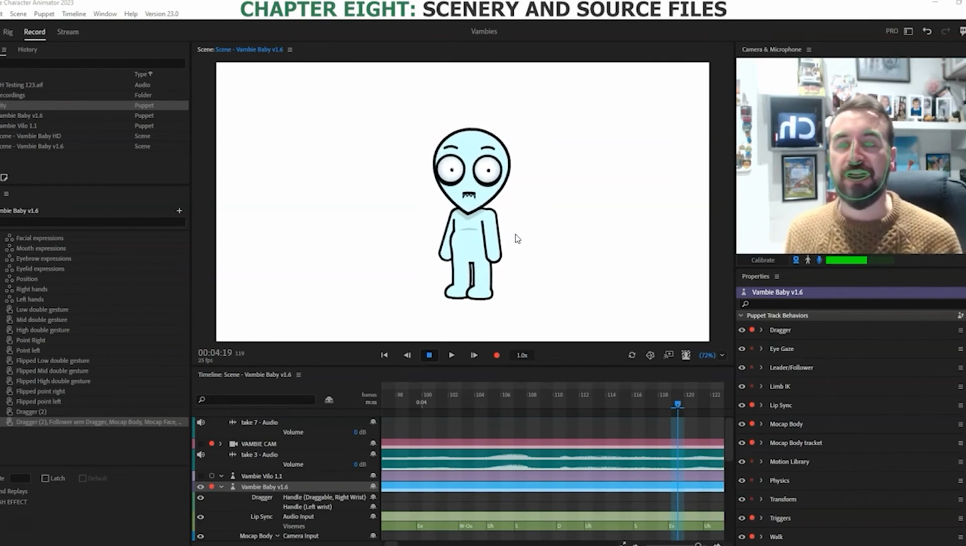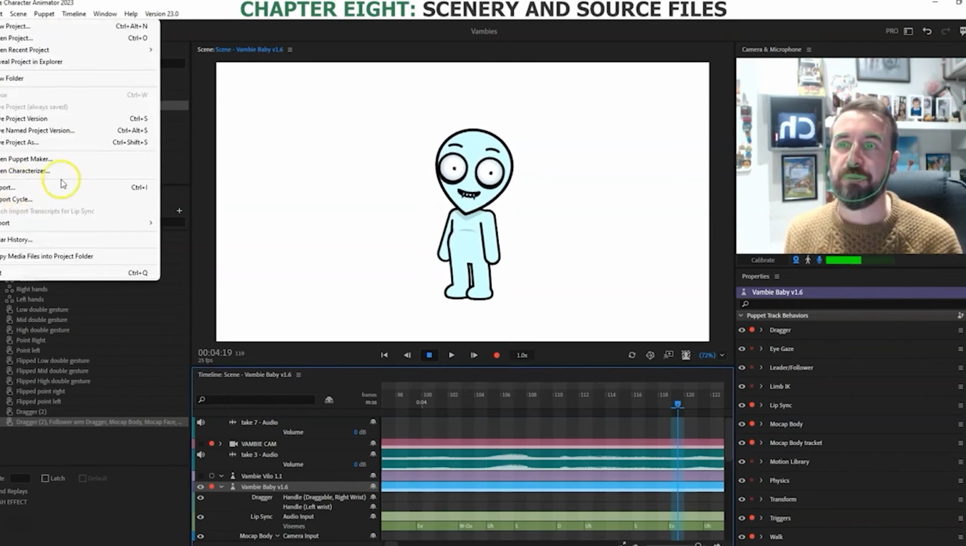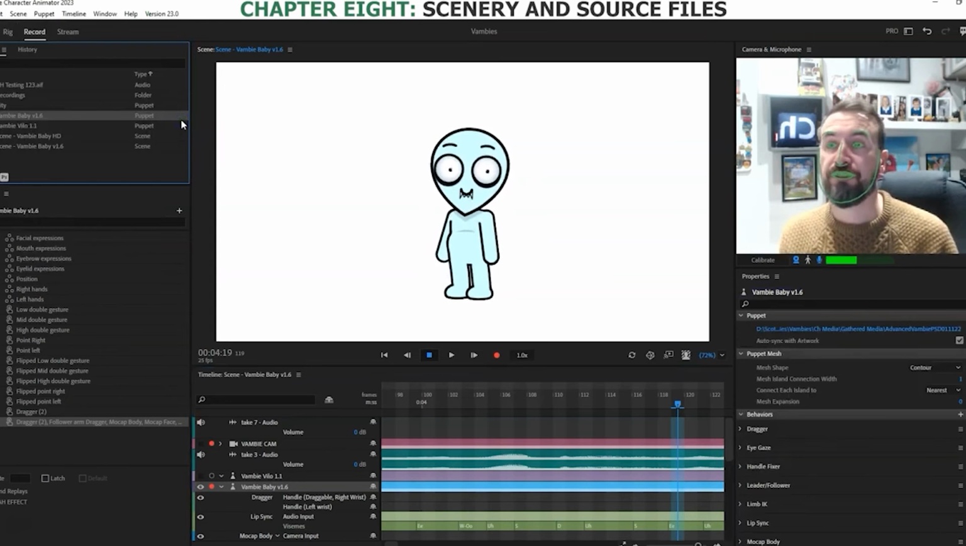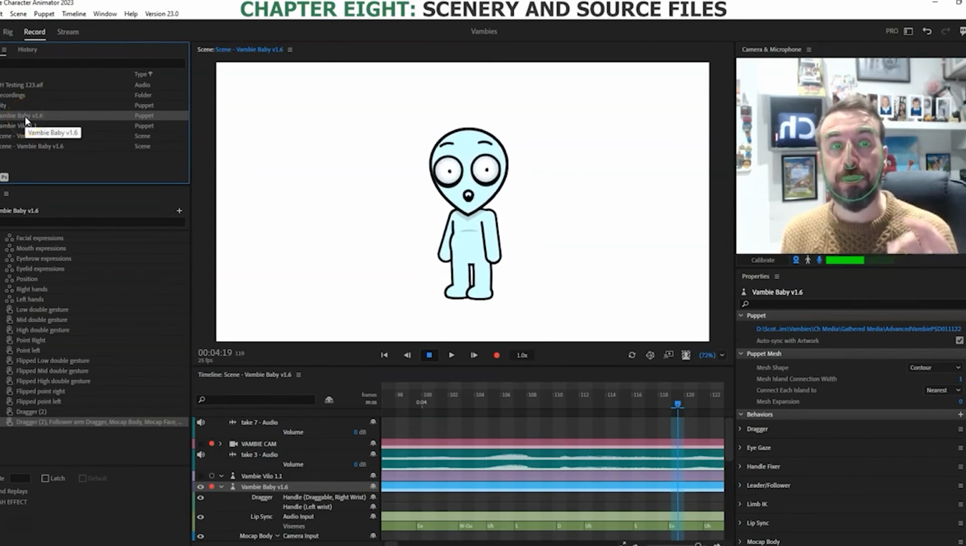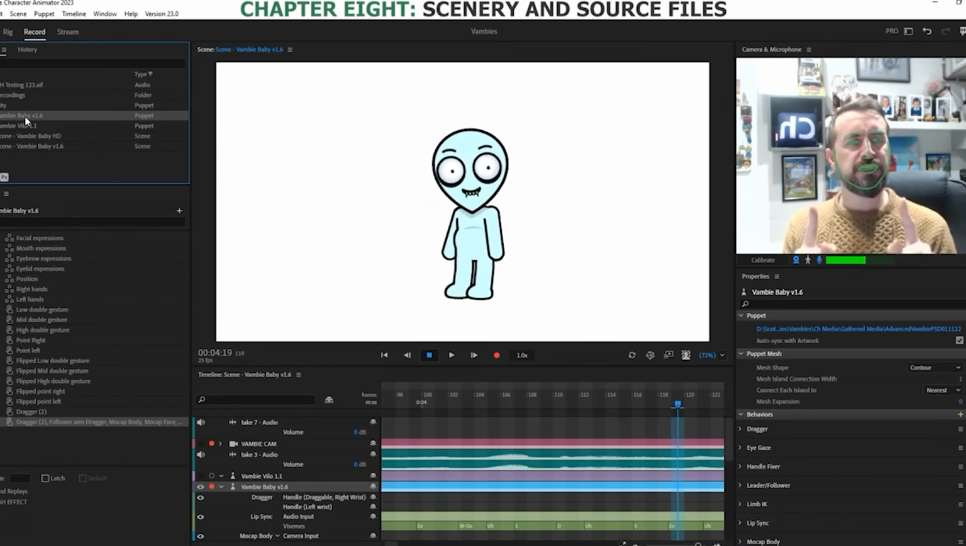So, backgrounds. I've already imported a file, same as everything else. Just go to import, find wherever you've got something saved on your computer. You can bring in a JPEG, but I would recommend bringing in a Photoshop file. The reason is, actually, this is something I never mentioned earlier. This is an important one.